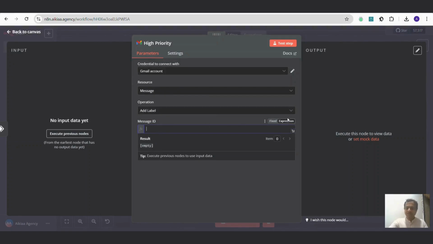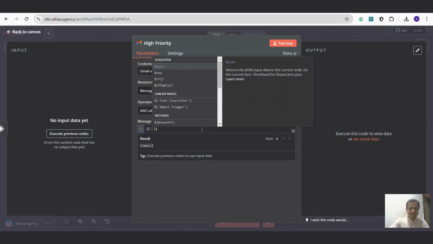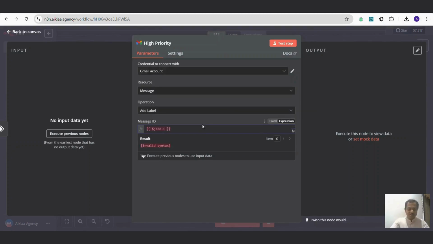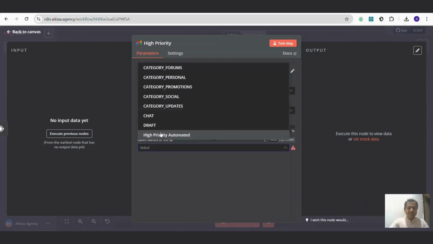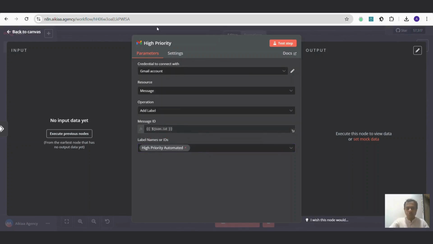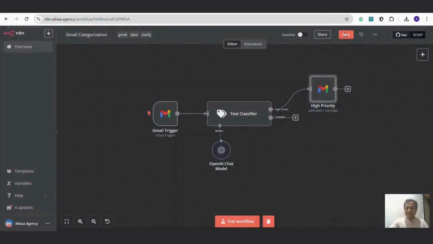For message ID, make sure you click on expressions and add json.id, right? So this will pick the mails from their IDs. And for categories, select whichever one you like. I have selected this high priority automated. Also, I've renamed the Gmail node as high priority.